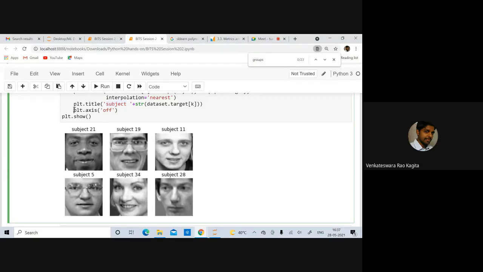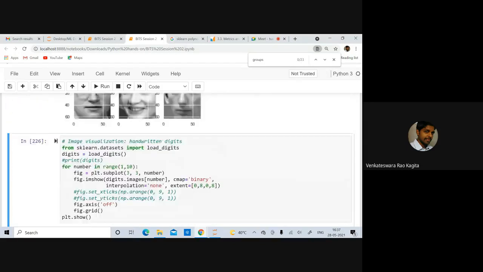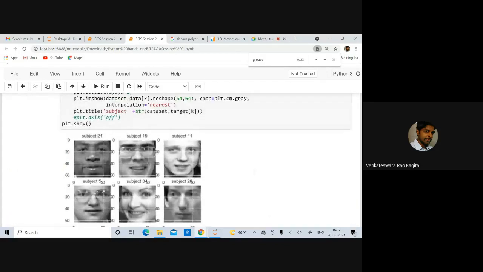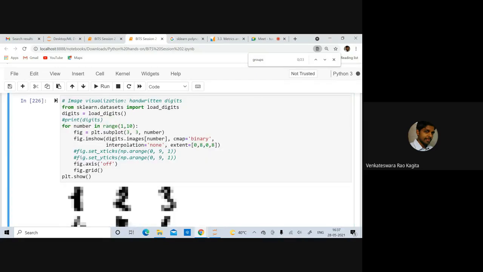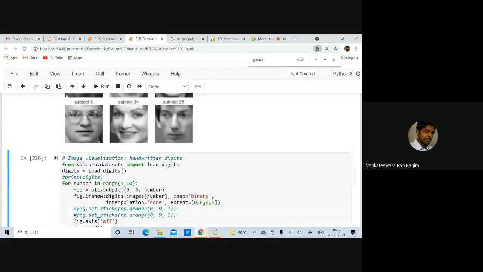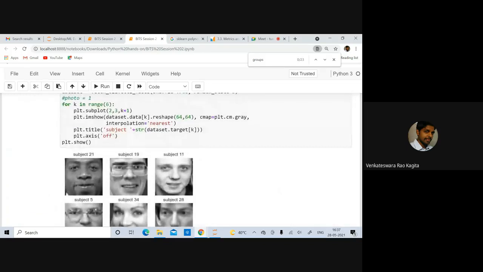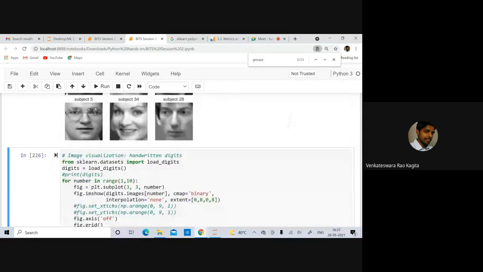If you don't set this, unnecessarily the axis text will appear like this. So that is why we are setting the axis to off. So now no axes are present, as you can see there.